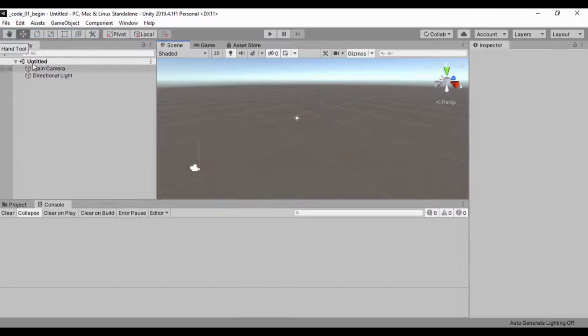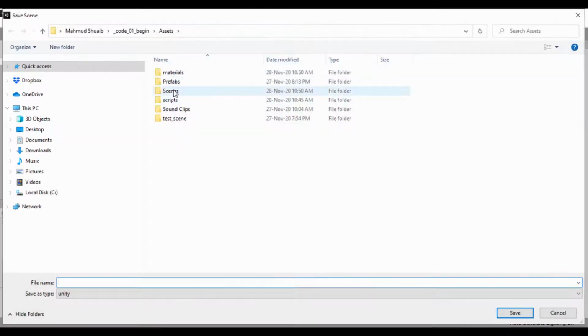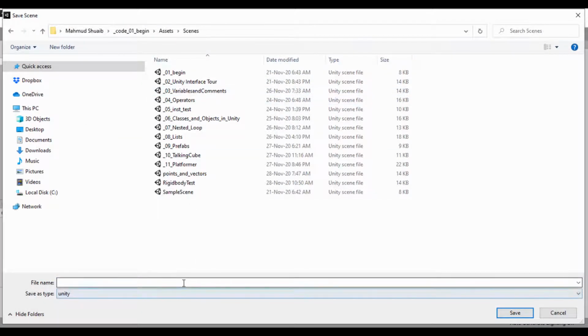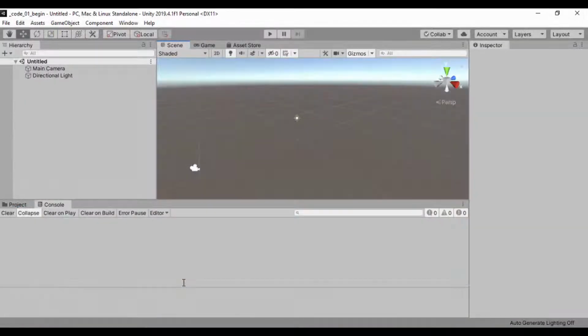So let's go to File, Create New Scene, and let's go to File and save our scene. Let's save our scene in scenes, and I'll just call that underscore 12 underscore audio. Right, so that's going to be the name of our scene.